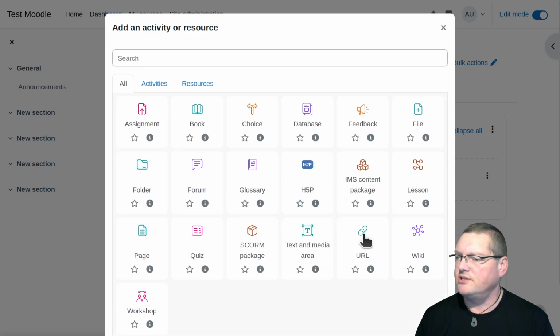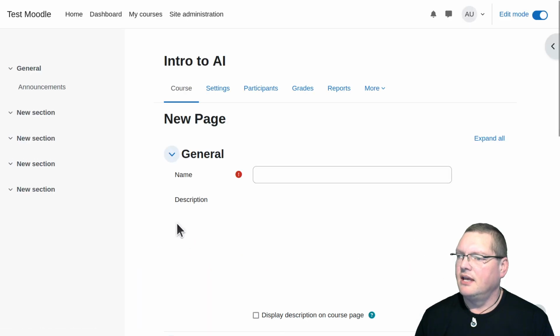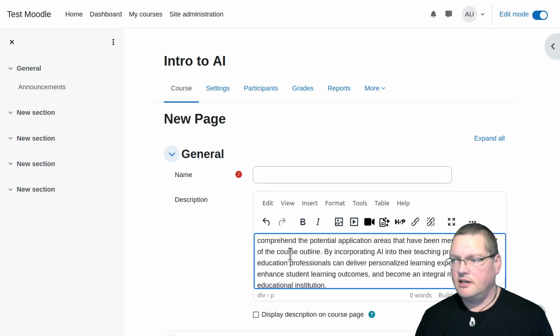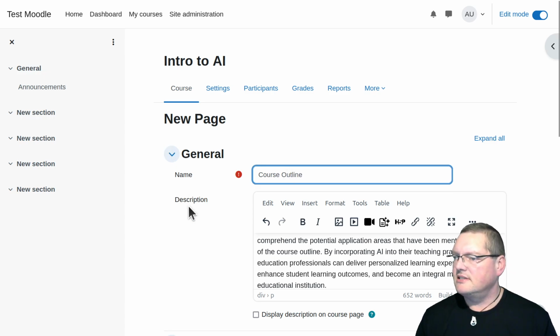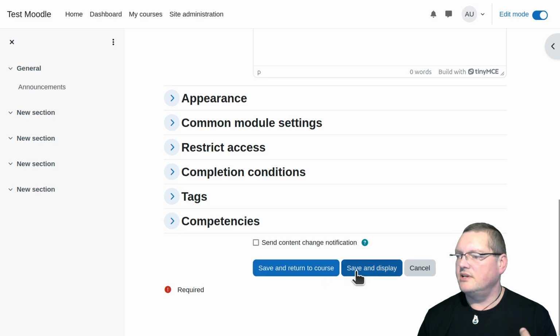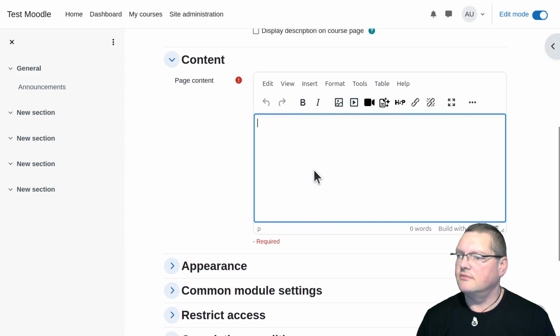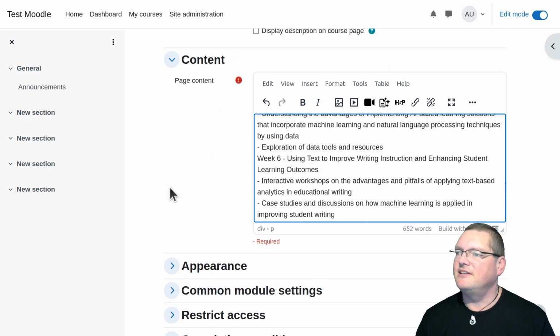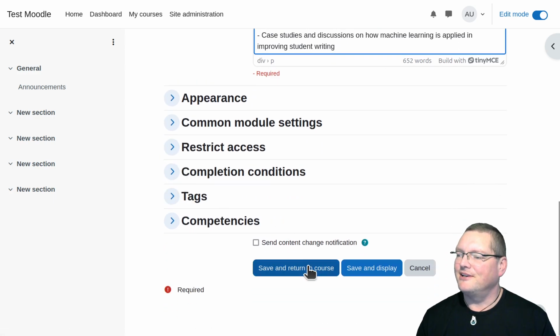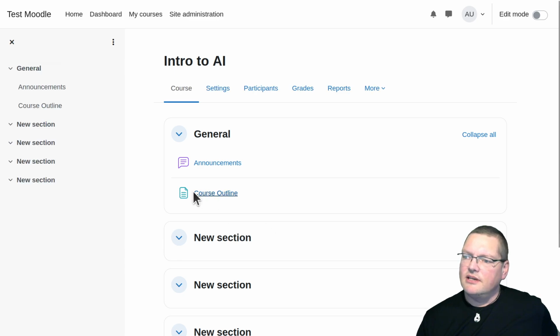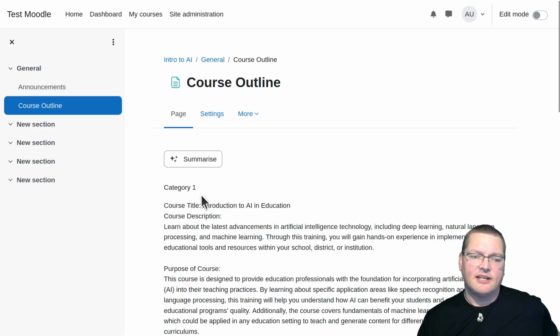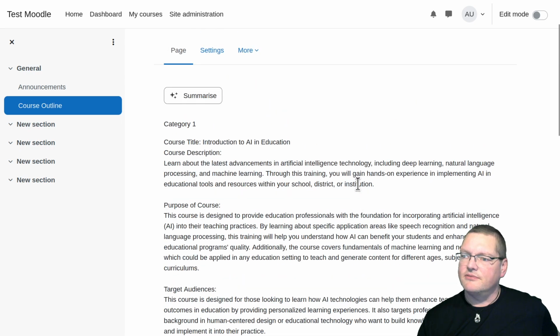I'm going to add a page resource. Page, there it is. And I'm going to just put it in here. And if I just say course outline. So let's say the summary thing is when you're actually looking at something like this. Oh, where I pasted in the description. Whoops. Okay, fine. Now I've got a page icon here with the course outline. And if I click on that, boom, I've got this simple thing here.